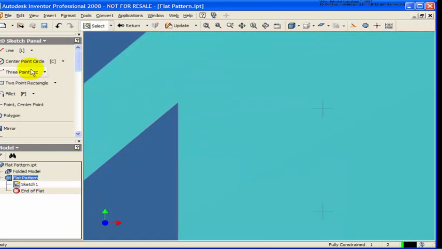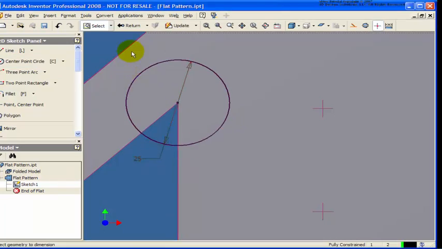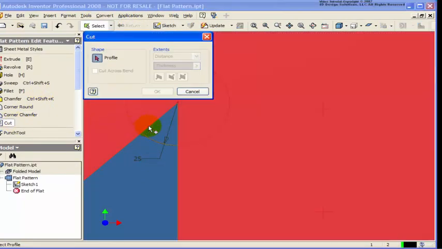And in this case, I'm just going to draw in a circle off of that intersection, dimension it, so we'll make some dramatic change. And then I'm going to click return, and use the cut tool to remove that material.